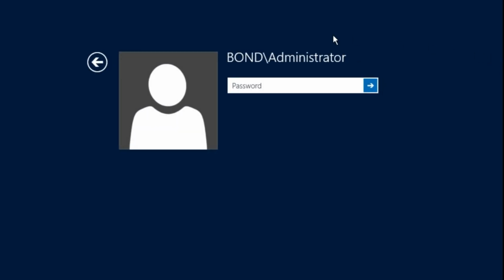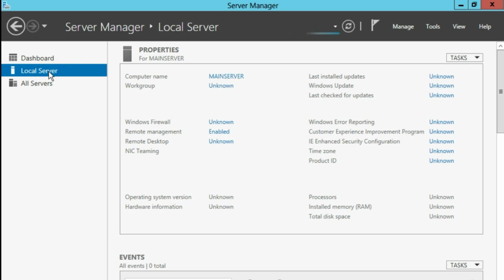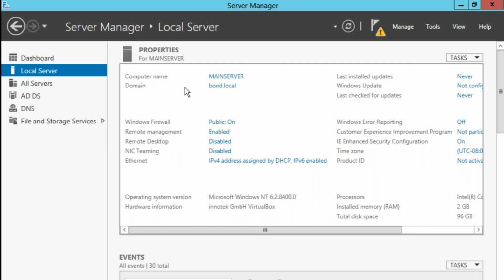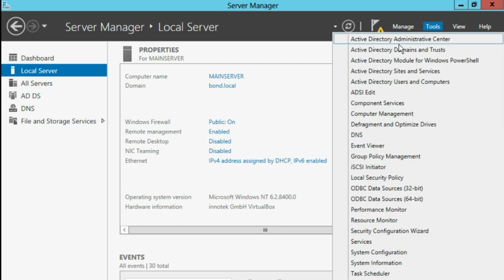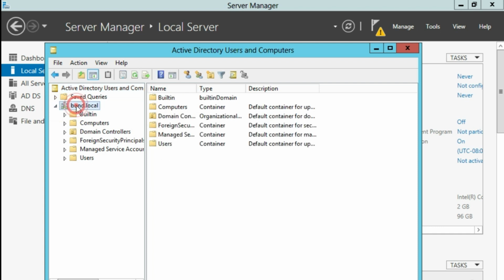As you can now see, we have successfully configured our domain controller. Bond is now automatically logged in. Let's enter the authentication. If I click on local server, you will now notice that this is the main server and the domain is bond.local. So this is our main primary domain controller with the roles. For example, if I go to tools, Active Directory Users and Computers, this confirms that I have successfully configured my primary domain controller as bond.local.